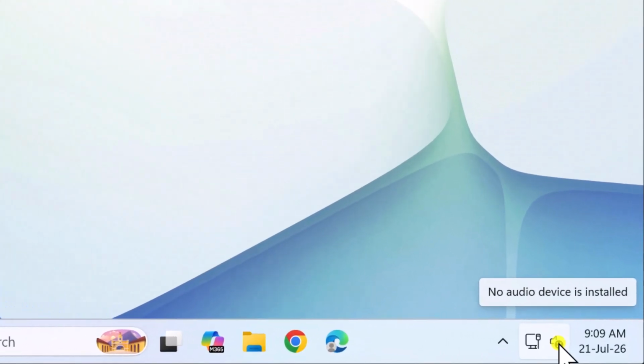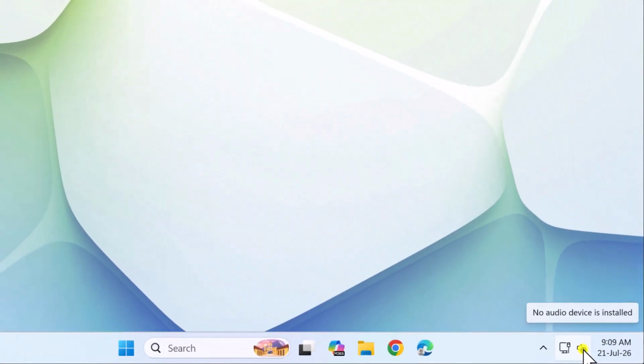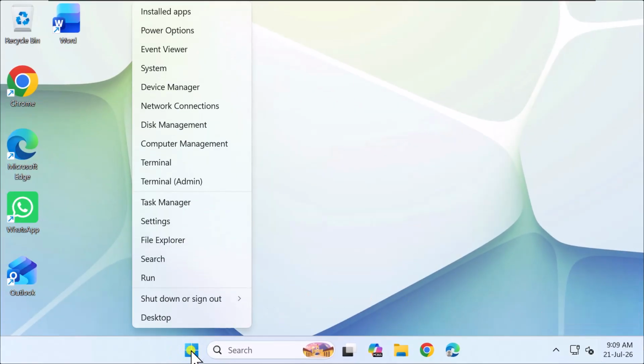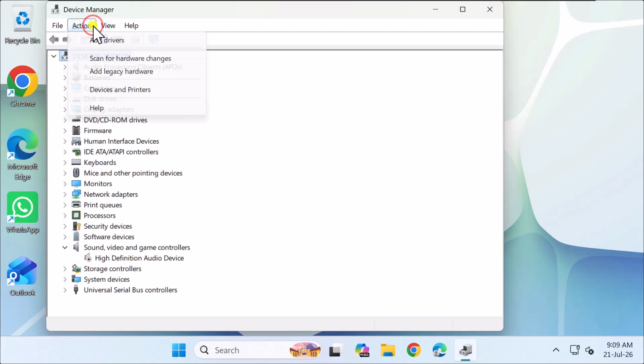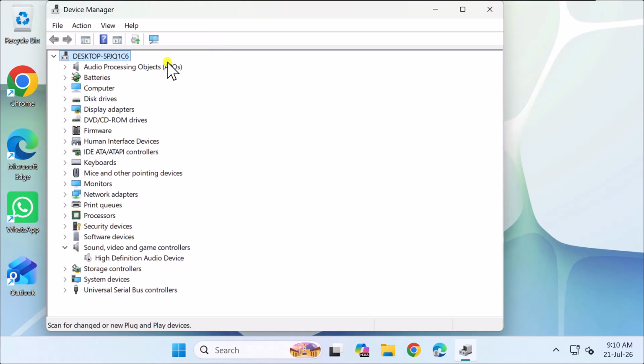To fix no audio device installed Windows 11, right-click on Start, select Device Manager. At the top, click on Action. Now select Scan for hardware changes. Wait a few seconds while Windows searches for missing hardware. It's not going to take that long.